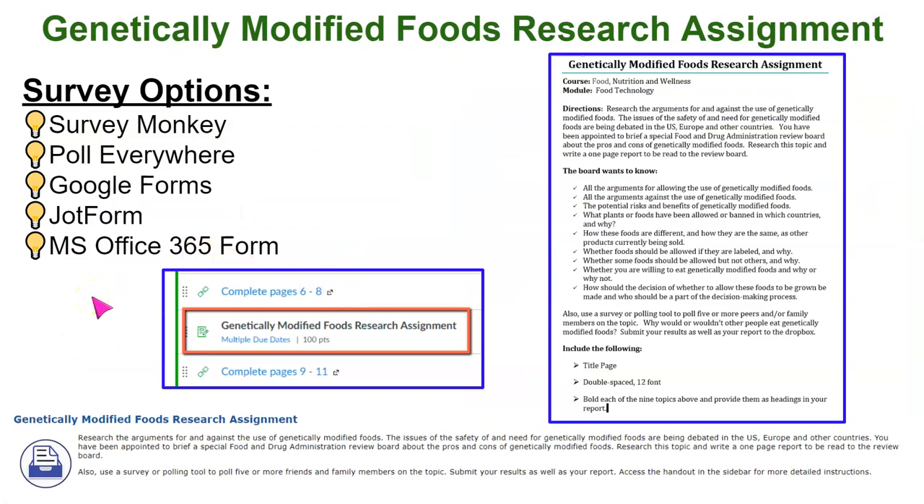And next up, we have the genetically modified foods research assignment. So this assignment requires you to do research, of course, and also write a one-page report. So let's take a look at the instructions. It says, research the arguments for and against the use of genetically modified foods.